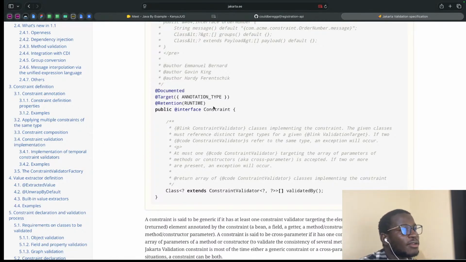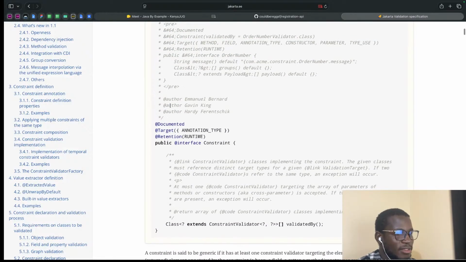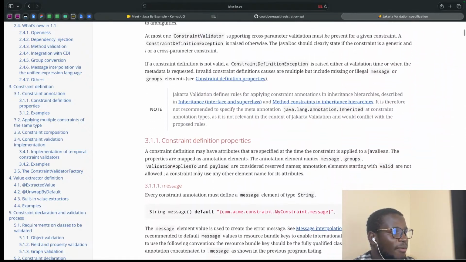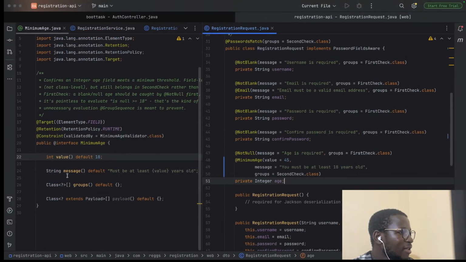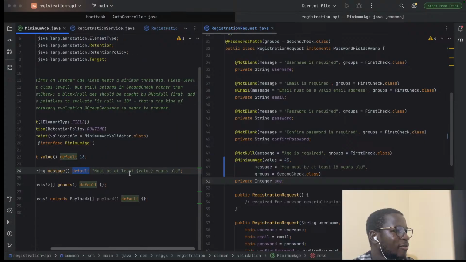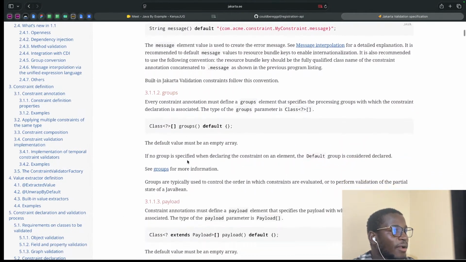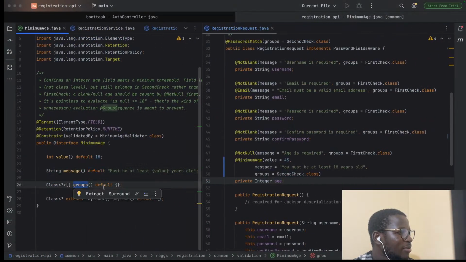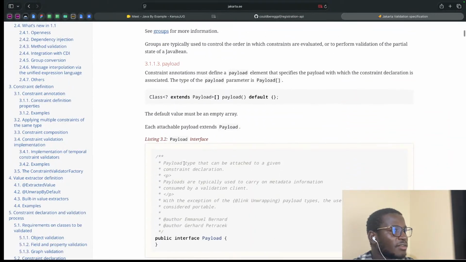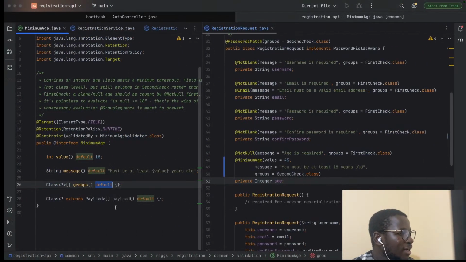So of course, I think this is somewhat similar to what Regan is doing. Here we have a custom annotation named constraint, and then I'm expecting that later on. Okay, so you define a message, which I think we have. You define the message, and you provide a default for the message. You define groups, which Regan did. You define the groups. Then that also has defaults, and then you define payload, which Regan has done here.